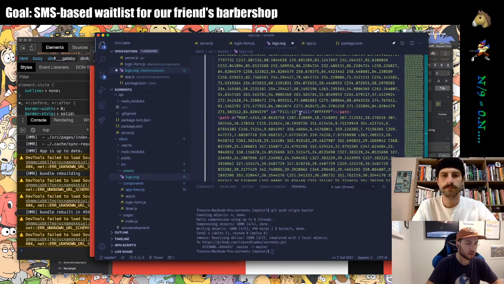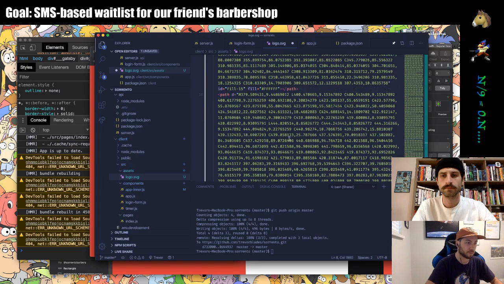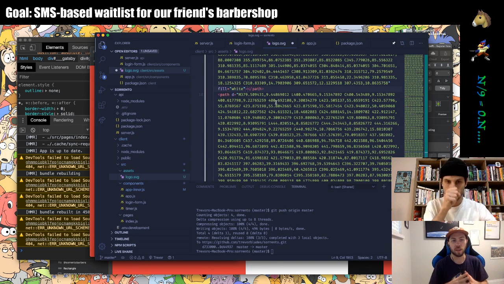White, and delete this ID, change the fill, delete ID, change the fill. And as I'm doing this, actually, Ken, do you mind adding in the client directory? We need to install a couple of things to allow us to import SVGs.